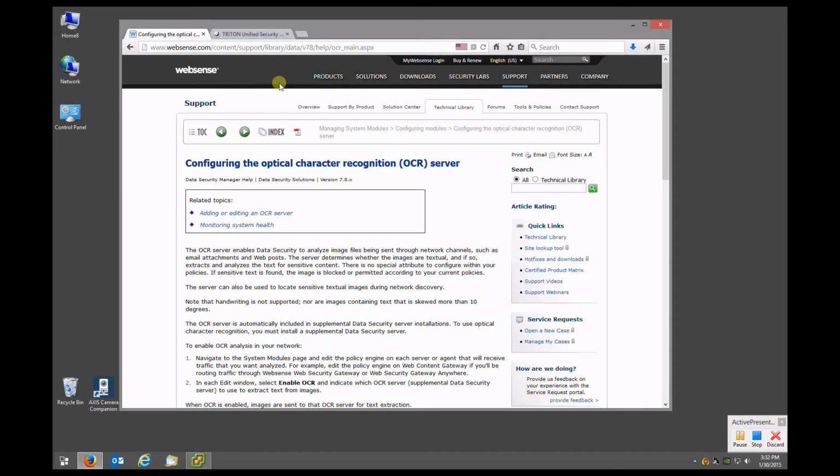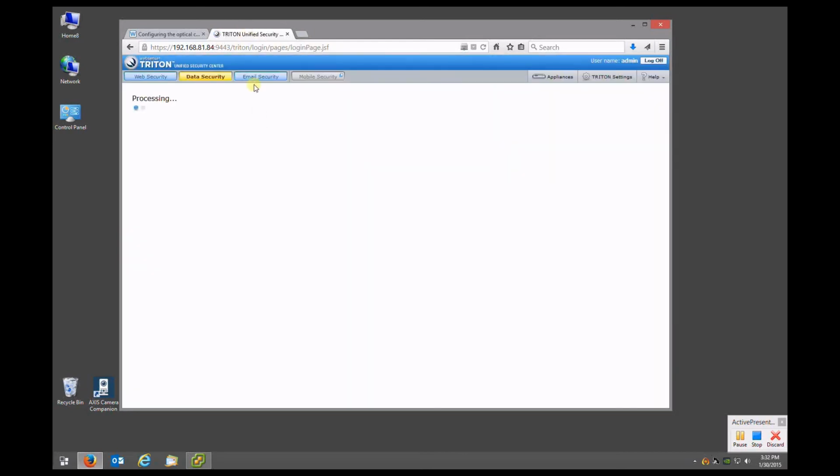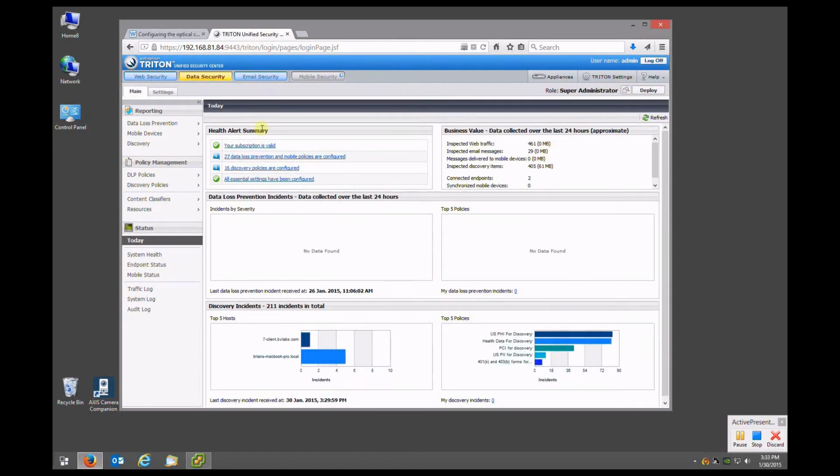And also from your My Websense login, you can actually go and download the Triton installer, which I've already done, and we'll show that in a moment. So really quickly, before I install the OCR server, I'm going to go ahead and log into my Triton management console and just verify and show you how you can tell if your OCR server is already installed.